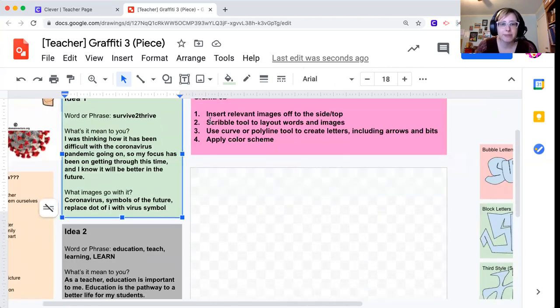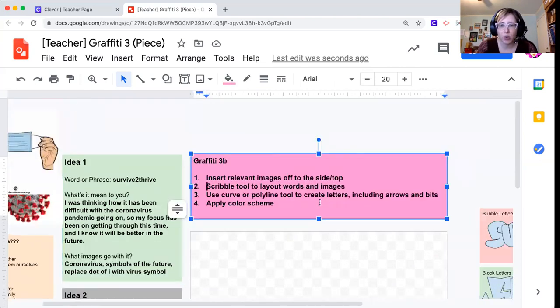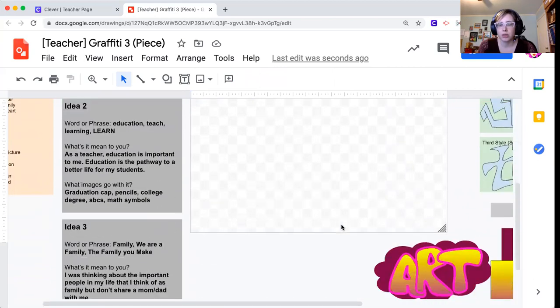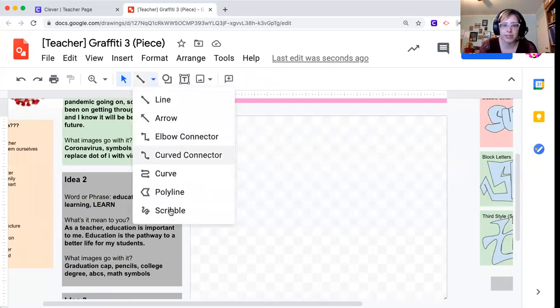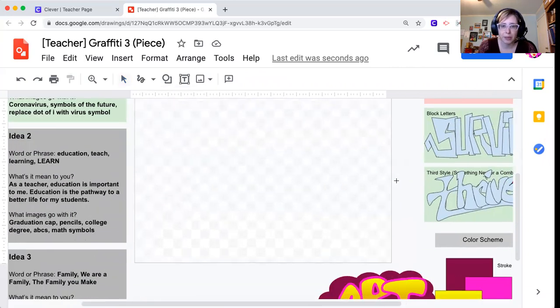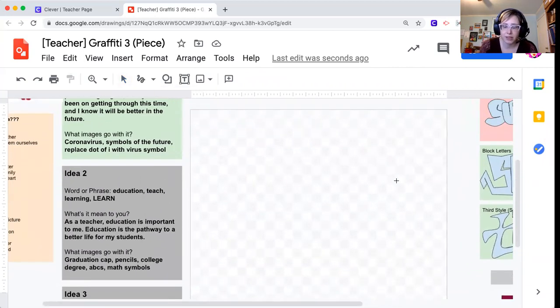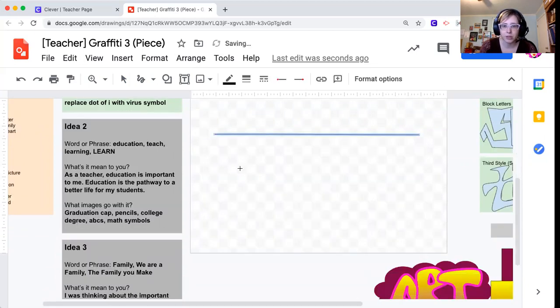All right. So step 2 says Scribble Tool to lay out words and images. So, if this is our workspace, I want to figure out exactly where I want to place each of my words and pictures. All right, cool. So oftentimes I will just kind of lay it out in terms of lines to write on. So if I know I'm doing survive to thrive, I've got one line for survive. So this is where I'm going to write survive. And then I'm going to just go ahead and do my number 2. And then I want to put the thrive over here.